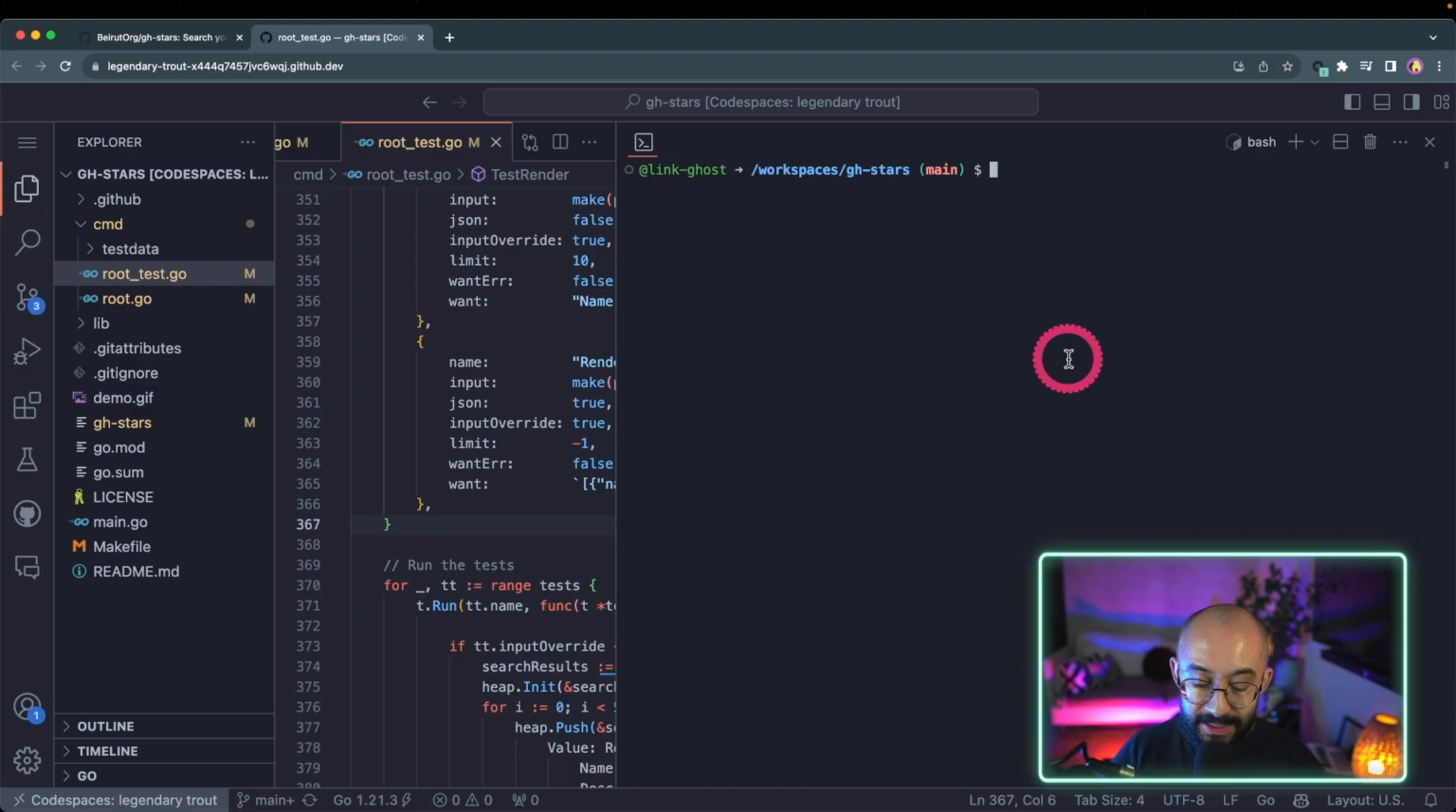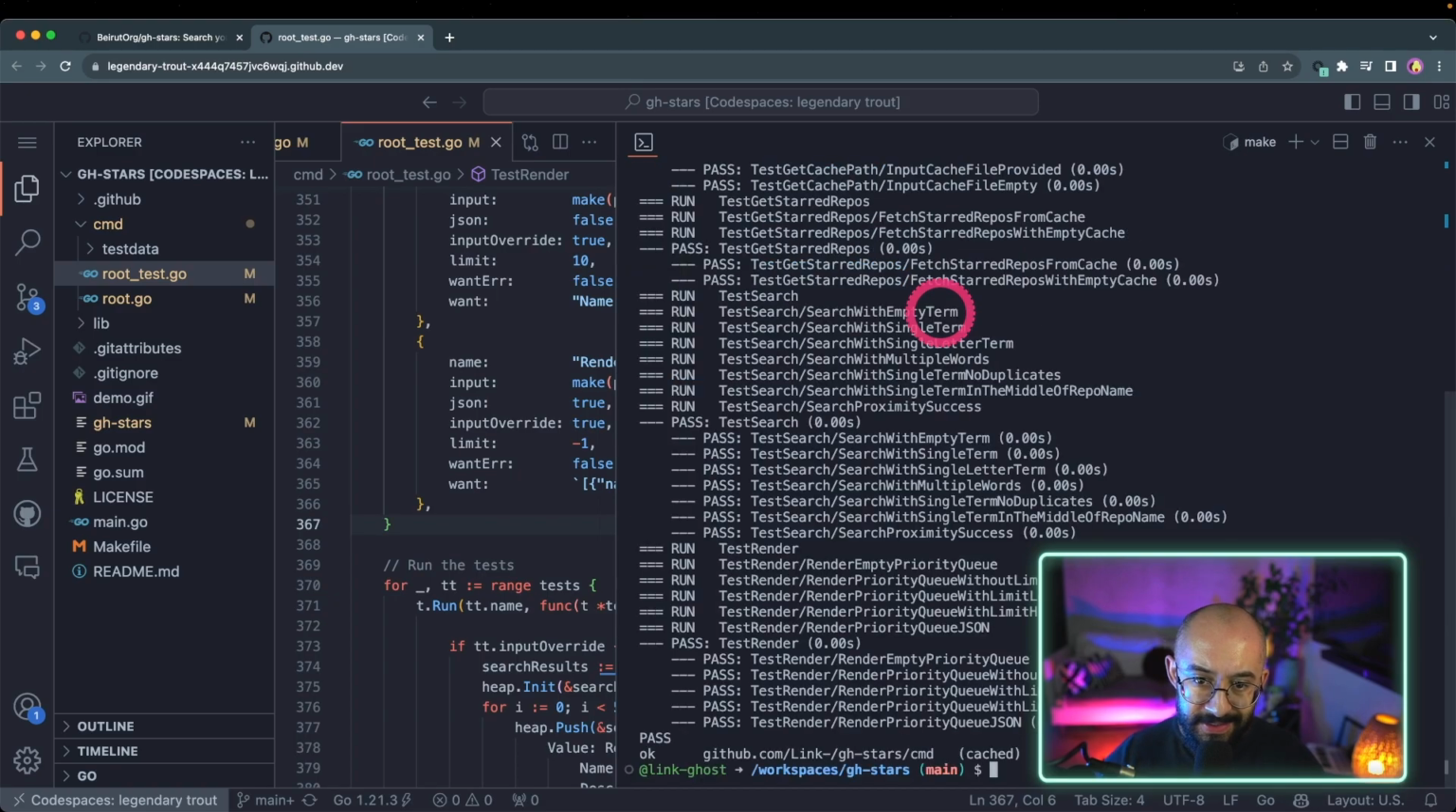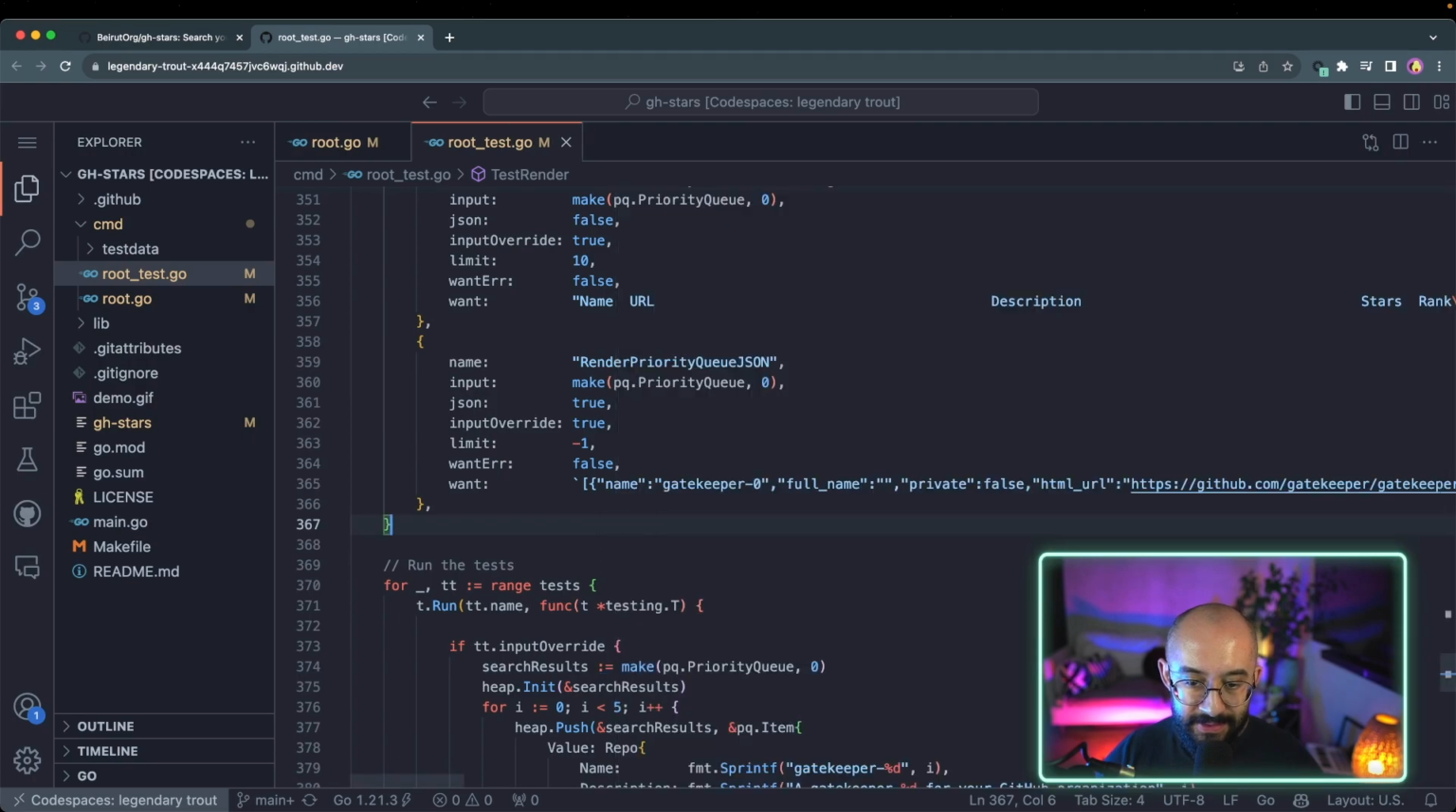Now that we've added the test, let us go and actually run it and see if it passes, and it does. Let's also run test rich in my case, which will allow me to see each and every test. And as you can see here, the test that I added is passing. Fantastic. This is exactly what I want.